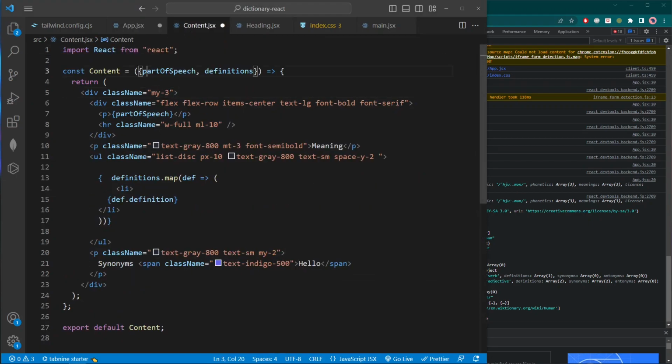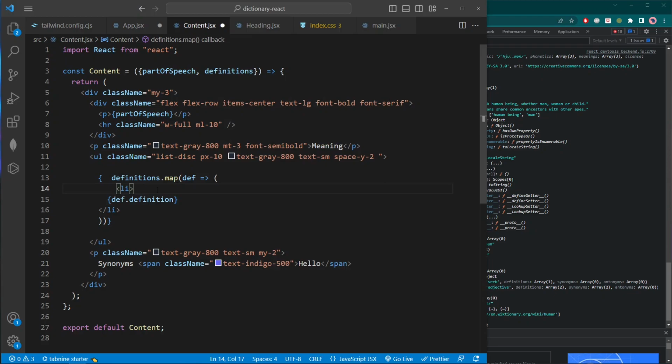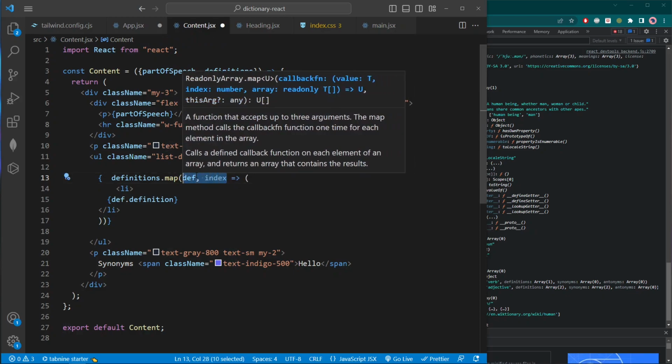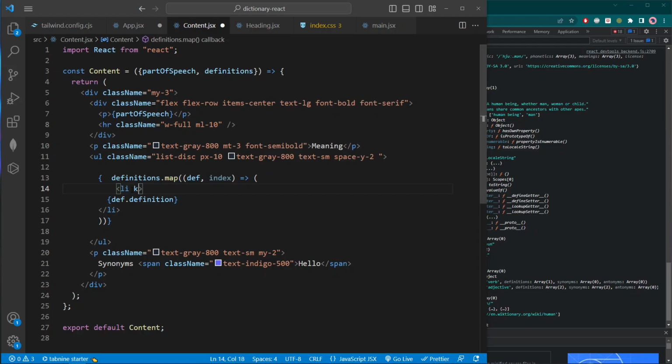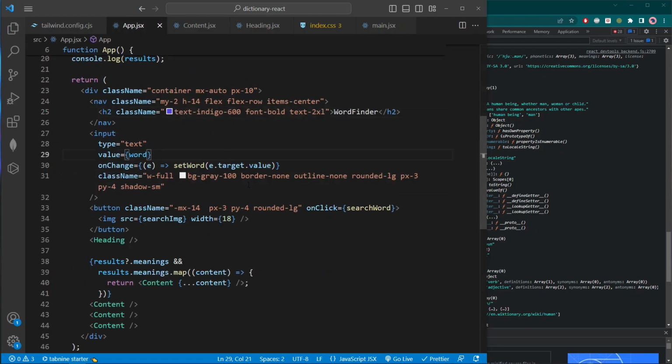That's exactly what we destructure in our component here, definitions. And this definitions is also an array, so we can go into this array and grab the definition property, right? This array contains an object which has antonyms and so on. We wanted the definition, so that's why we're saying def.definition. And usually when you're doing this, you might need the index, so the key here is gonna be the index. Save this and also go in here and save this.